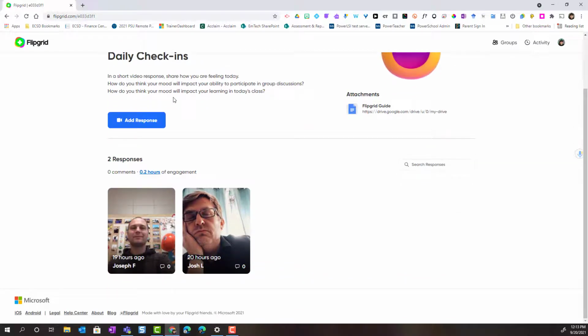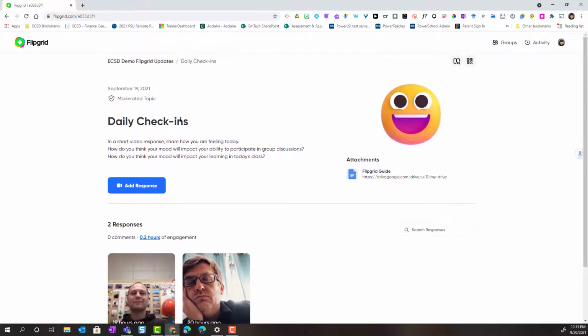Other things we see inside this topic, we see the topic title, daily check-ins, and we see the topic prompt. In this case, directions and 2 questions that we will have to answer when we add our response. We can also see that the teacher has added topic media, in this case an emoji, and a file that we can interact with. Typically, the teacher will provide instructions for what to do with the attachments in the topic prompt.